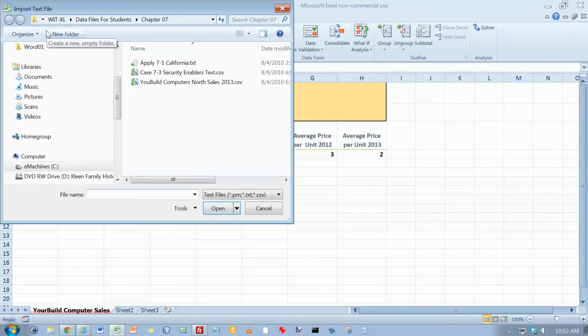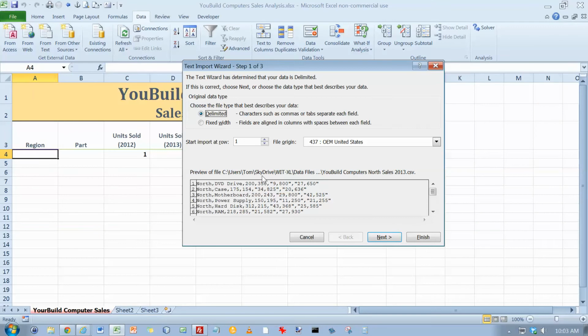We're going to import a text file, which is a file that hasn't been formatted. And we need to find the file out here, and this is the file right here. It's called You Build Computers North Sales. CSV stands for comma separated values. That means it uses commas to separate the data in one column from the data in the next column.